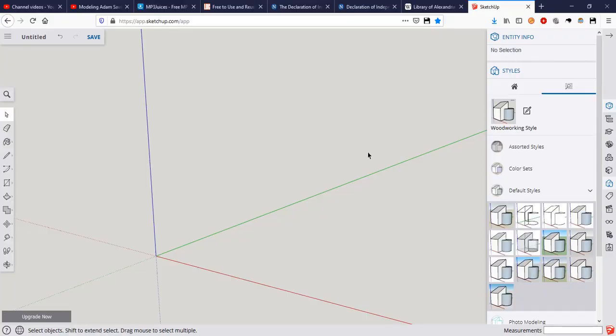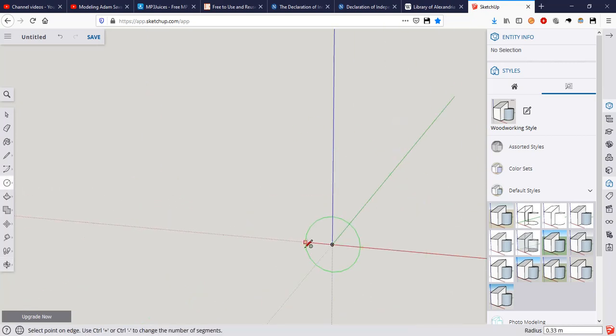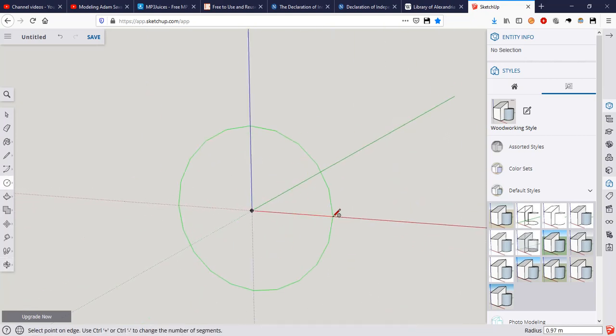So let's go ahead and do that. We're going to hit C for circle, bottom right hand corner, type in 20 for sides. Now click the origin, hit the left arrow to go along the green axis. I don't know what scale. We can always scale it at the end to try to make it match.